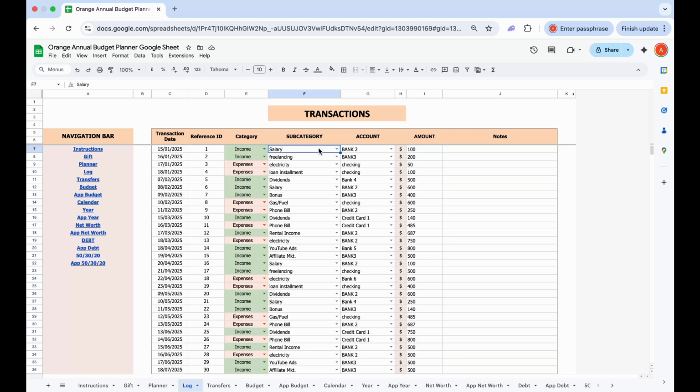Next we have the subcategory. The subcategory depends. If it is going to be income, whatever subcategories you have listed down in the planner sheet will be the drop down over here. In case it is for expense, all the subcategories for the expenses, whatever you have listed down in the planner sheet, you will have over here. So you can select the subcategories over here.